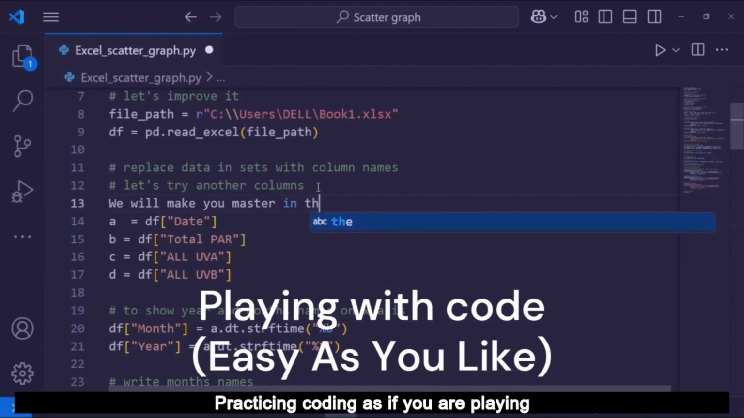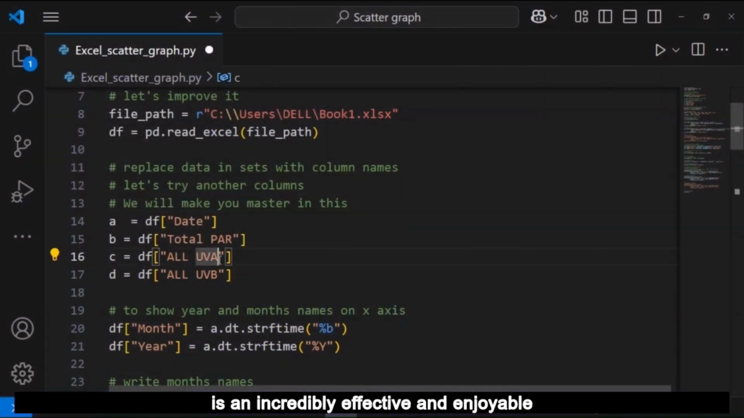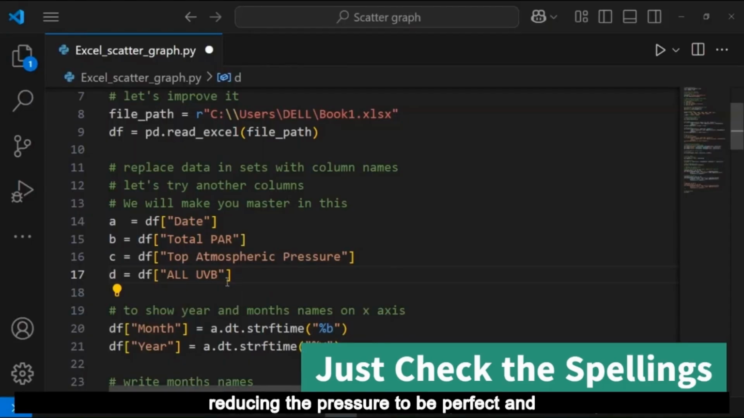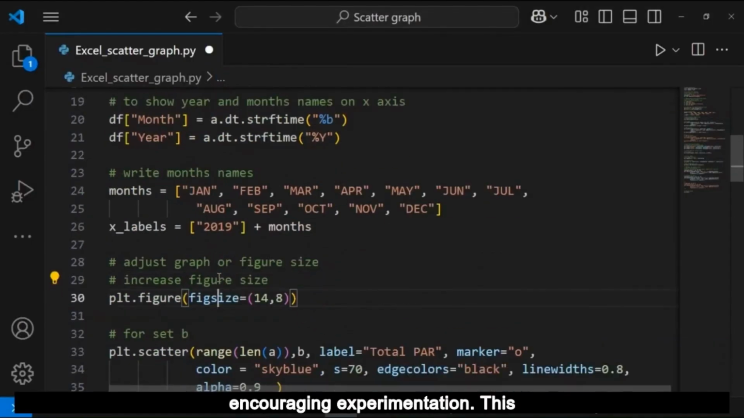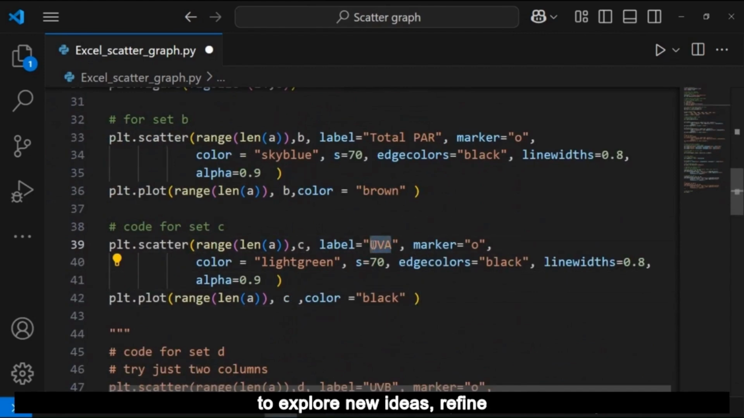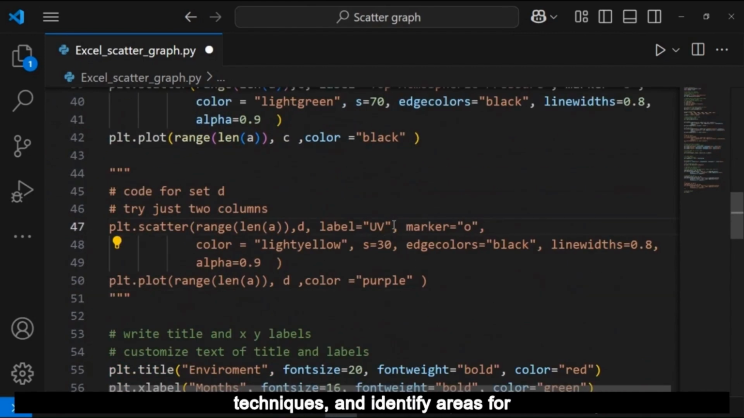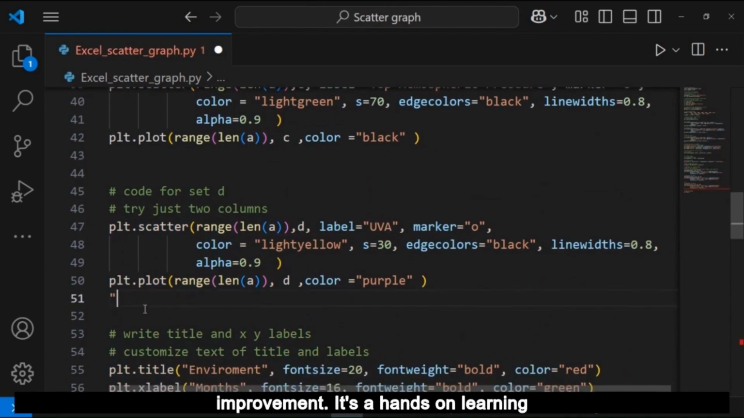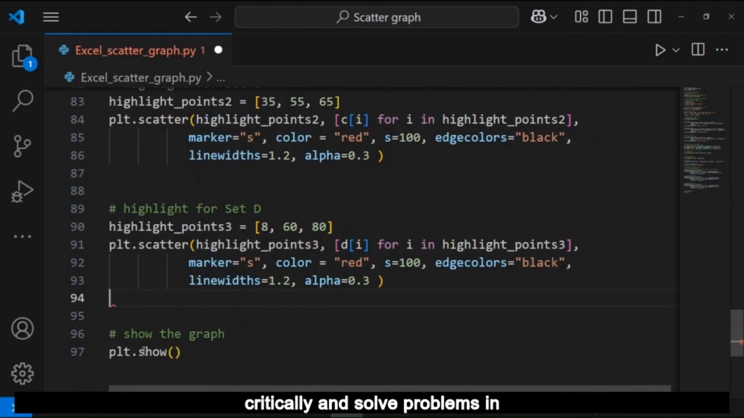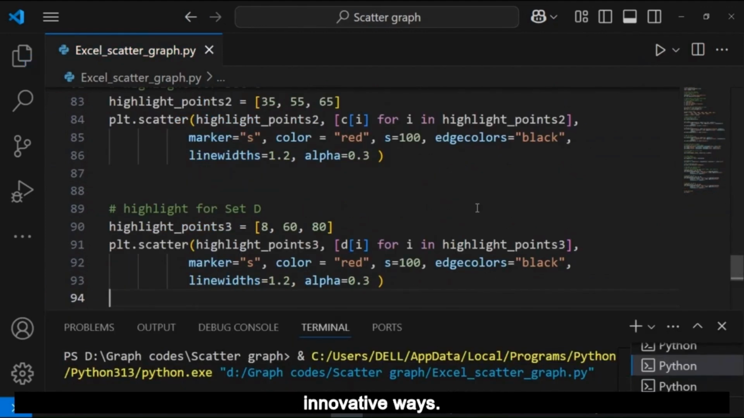Practicing coding as you are playing is an incredibly effective and enjoyable way to build your skills. Treating it like a game allows you to approach challenges with curiosity and creativity, reducing the pressure to be perfect and encouraging experimentation. This method not only helps you test your code for functionality, but also enables you to explore new ideas, refine techniques, and identify areas for improvement. It's a hands-on learning experience that pushes you to think critically and solve problems in innovative ways.